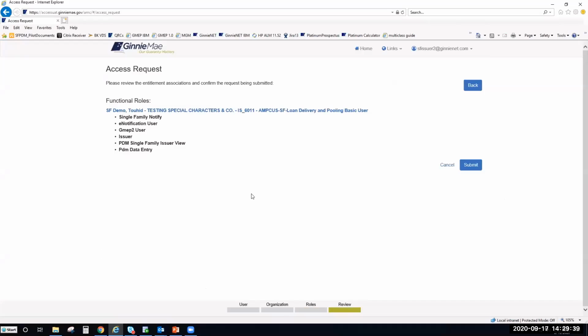They have the ability to actually do data entry. They cannot do any submission because it doesn't say authorized signer. So they're allowed to log in and set up their pools. But when it's time for submission, an authorized signer would have to go through the submission using the RSA token. So it just tells you what some of the entitlements are a part of this functional role. So those are the entitlements there.